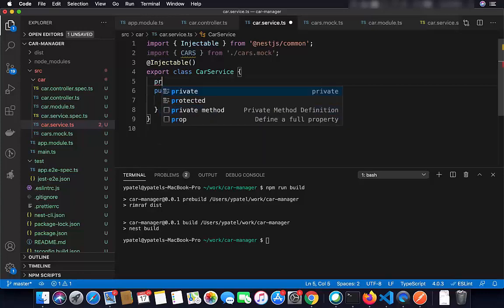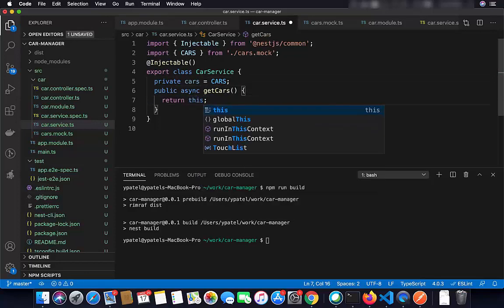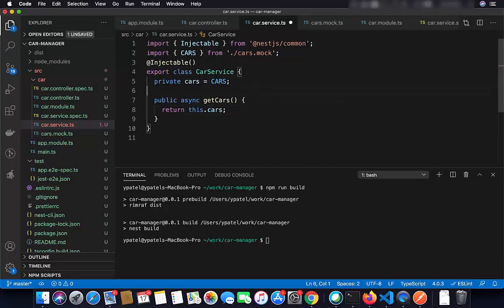So I'm going to just write private and then cars here, which will be equal to this cars, and then we can return this.cars from the getCars method, right? So now we have just finished the first endpoint, and we can test our endpoint by just running the npm start command.